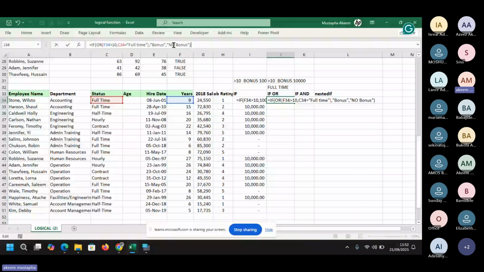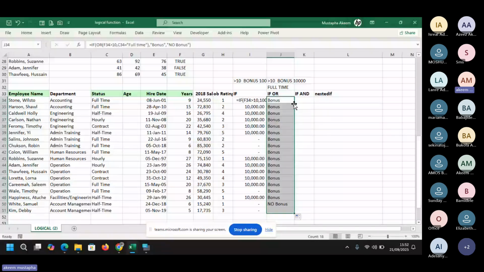This is the formula. Then let's check if it works. Okay, this guy will get bonus. Let's copy down and see those who will not get. This guy does not get. Why? Because they are half-time staff and their years in service are less than 9. Let's check other ones: 9, 8 years but full time, 6 years but full time, hourly but 20 years. Can you see how it works?